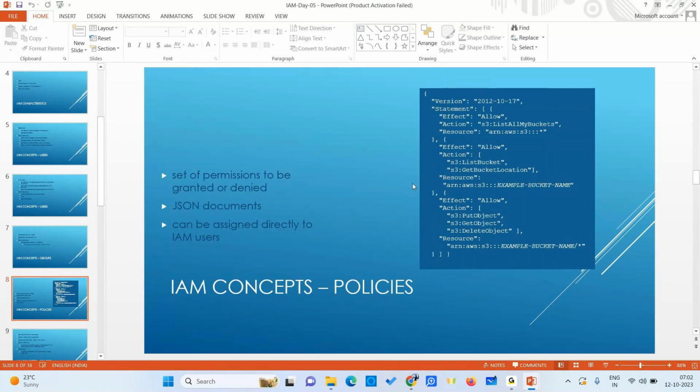AWS identity and access management applies fine-grained permissions to AWS services and resources. That is the main purpose of IAM, identity and access management.